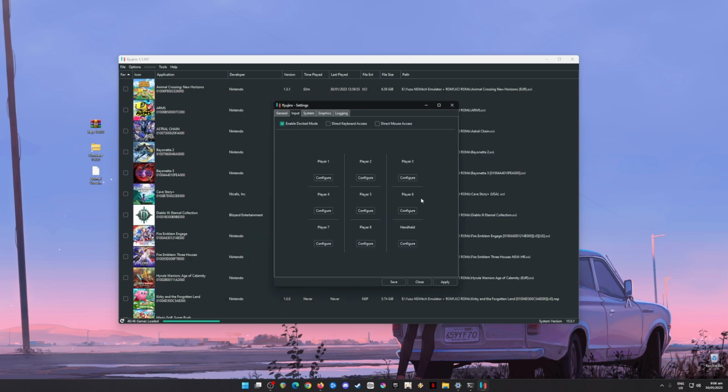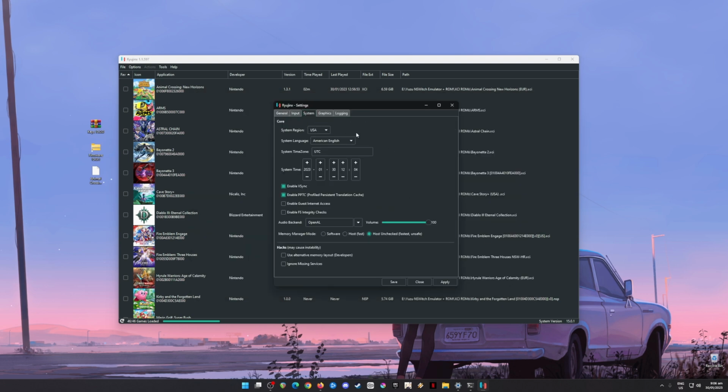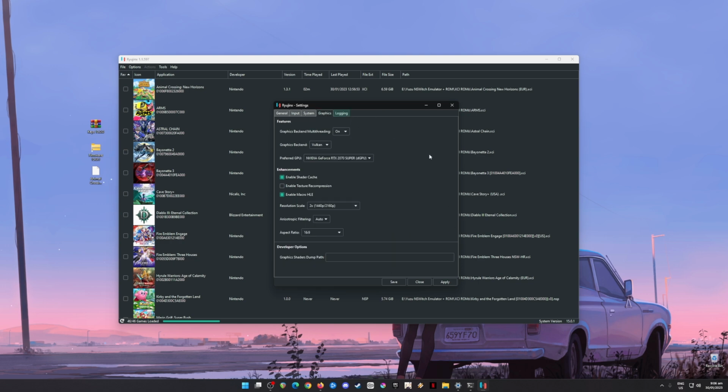Then hit save. Now go to System. Again, pause the video and copy my settings from here. Then go to the Graphics tab. Okay, so this is the most important part, so be sure to copy everything.